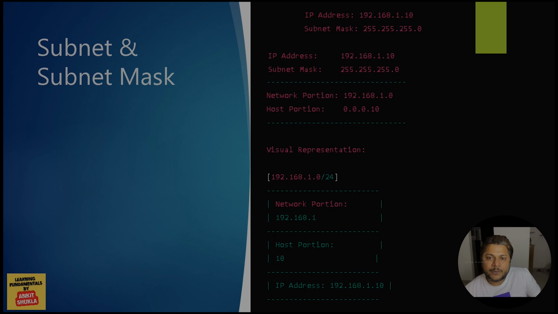First, the network portion, that is 192.168.1, and the host portion, which is .10. It's represented in green color if you look at the bottom. The subnet mask indicates that the first three octets are used for the network and the last octet is used for the host. This entire division helps in managing and organizing the IP addresses within the subnet, just like dividing a city into neighborhoods and houses.